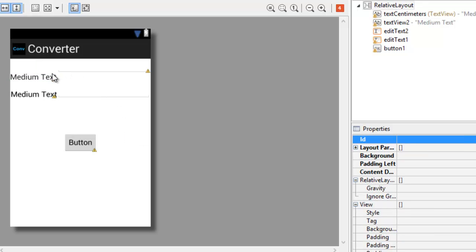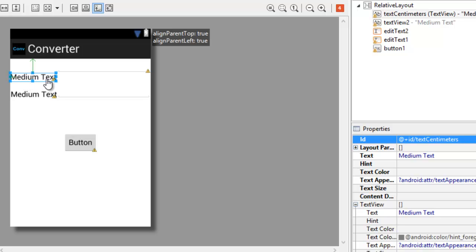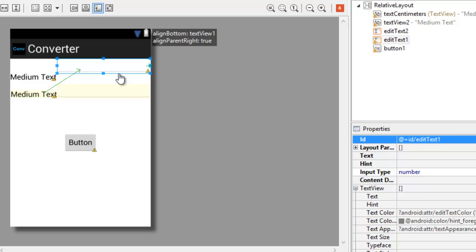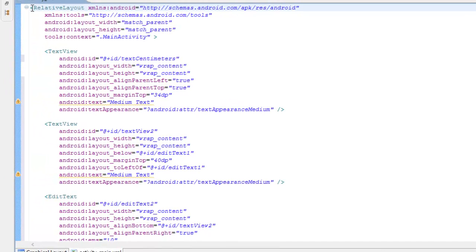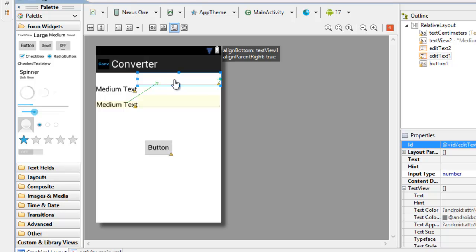This is because these items are arranged in relation to each other. So this field here was basically saying I should be on the right of edit text one, or of text view one. But now that I've changed the name of text view one to text centimeters, this guy no longer knows where he should be because the reference has changed. And if you look at the code, you will see this called a relative layout. So they are arranged relatively to each other. So what I need to do is change the reference that these other items have to the new correct names.